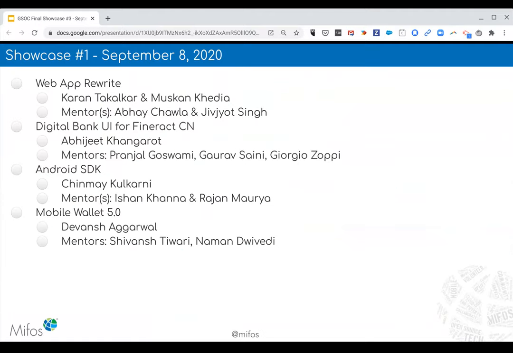On day one, we had five showcases. We had both Karan and Muskan demonstrate the enhancements they've done in rewriting our web app, which hopefully we'll re-release in the next 1 to 2 months. Abhijit also worked on a UI project, writing and building a new user interface for digital banks on top of Fineract CN. And then Chinmay showcased his efforts in building out an SDK for Android apps on Fineract 1.x. And lastly, Devansh worked on the fifth version of our mobile wallet.